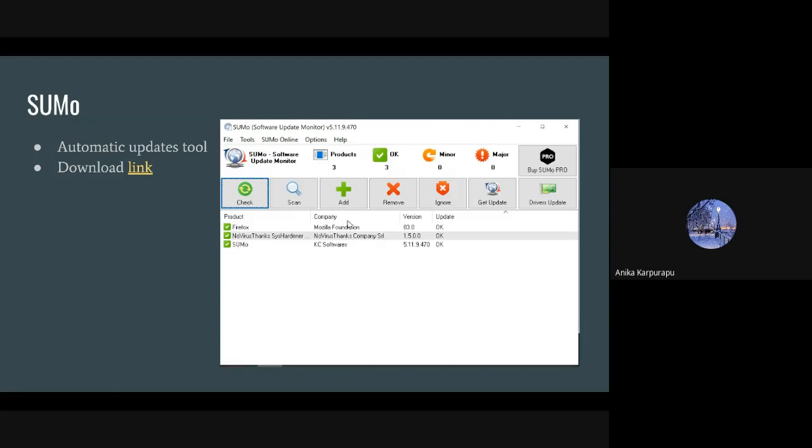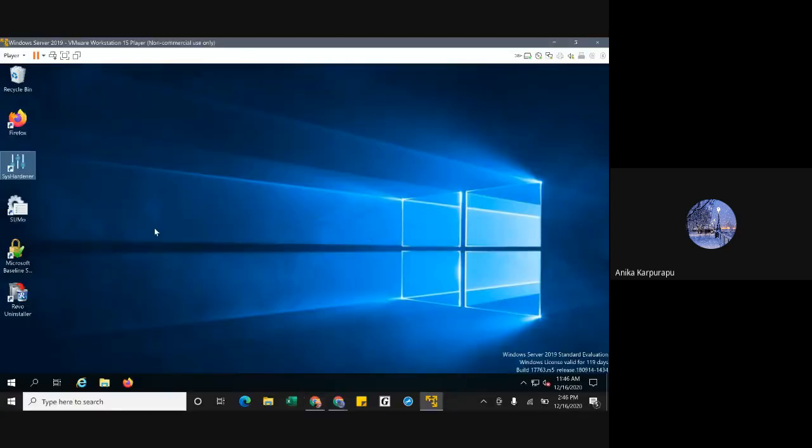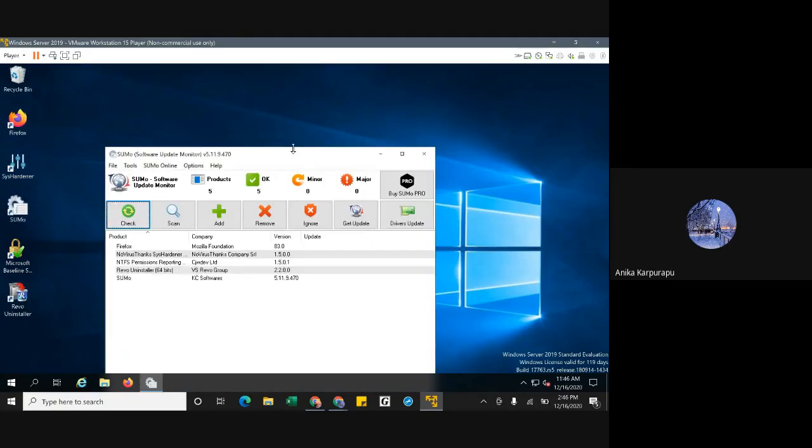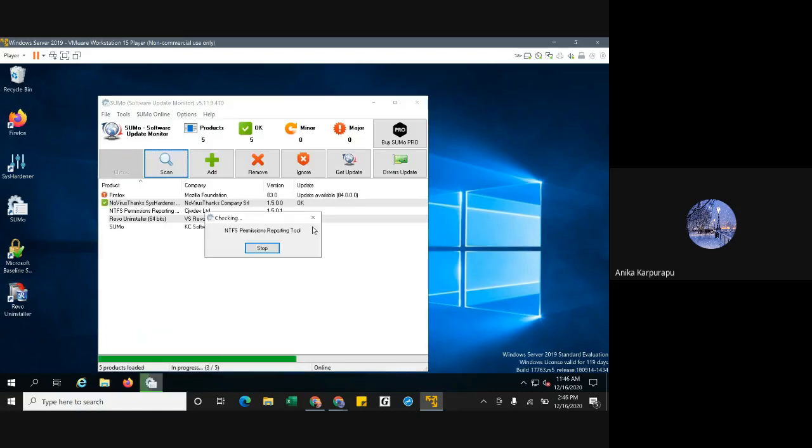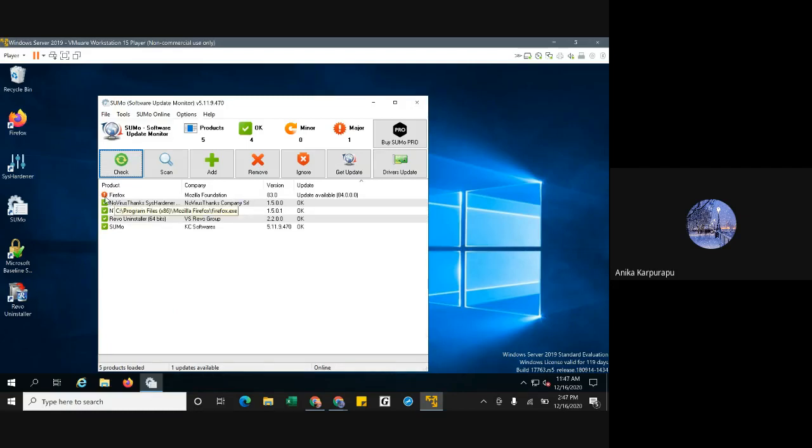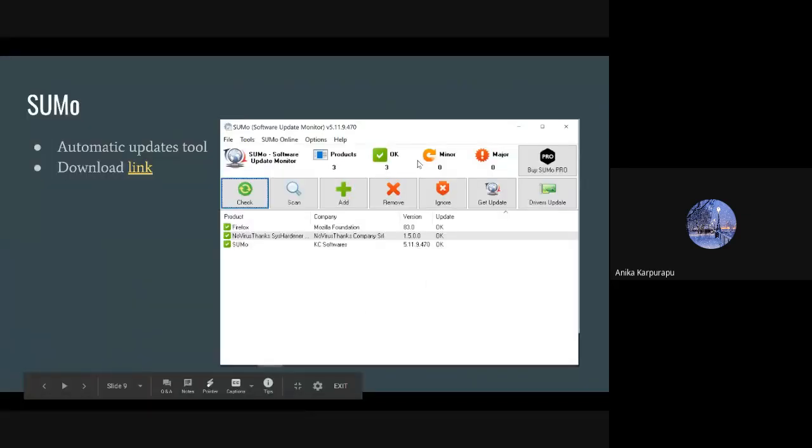If a program doesn't automatically show up on your list, you can click the add button to manually update it. And same goes for remove. If you have something on your list that you don't want, click remove and that won't be included in your scan. So okay, here, let's go to SUMO. It automatically started checking all the applications once I opened it. And you can see there's a little red exclamation point next to Firefox showing that it does have an update. Another thing is that it shows your company, version, and updates, all the information you might need. So overall, the main takeaway from this application is that it's used for automatic updates, anything related to that.